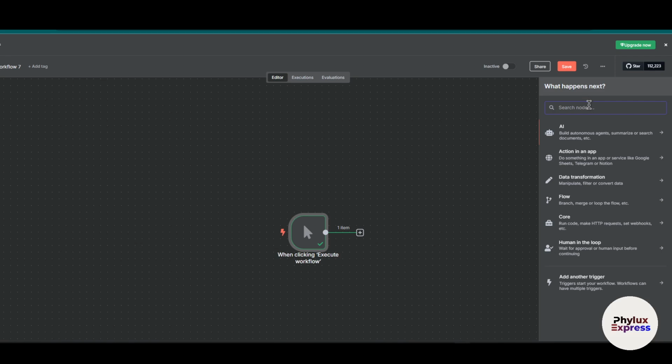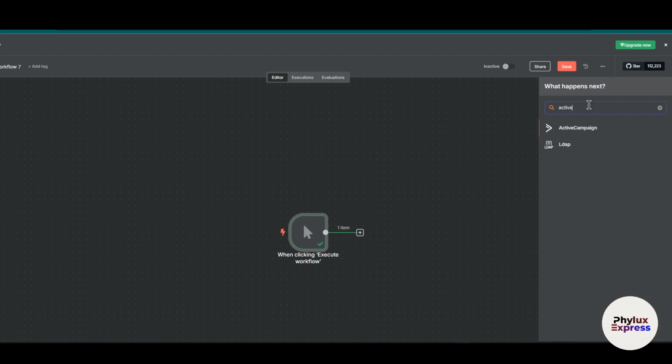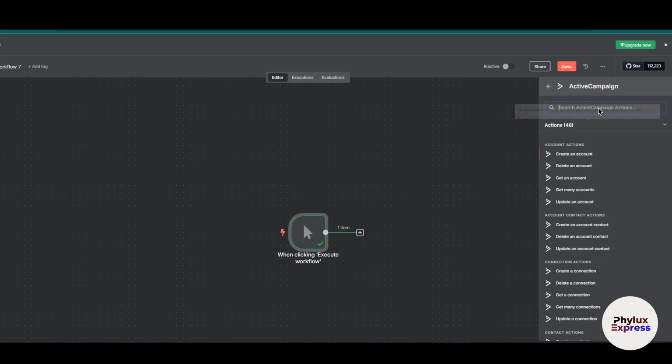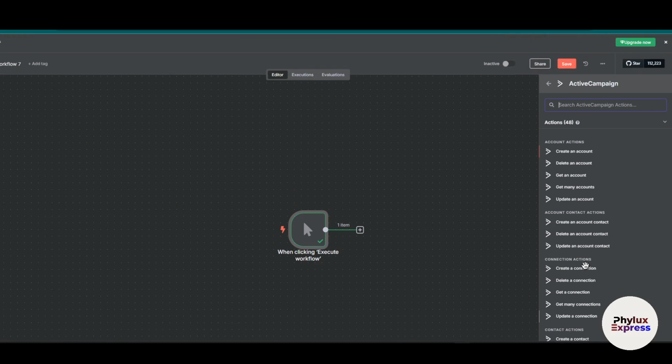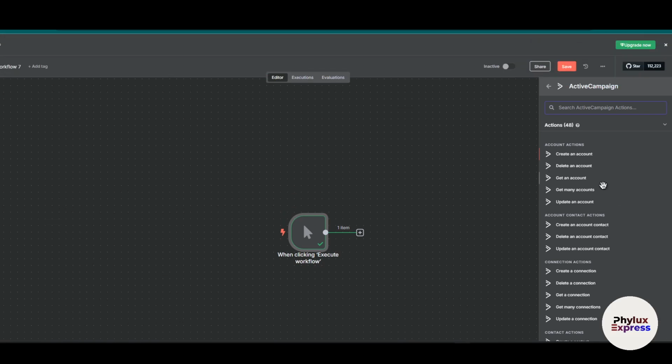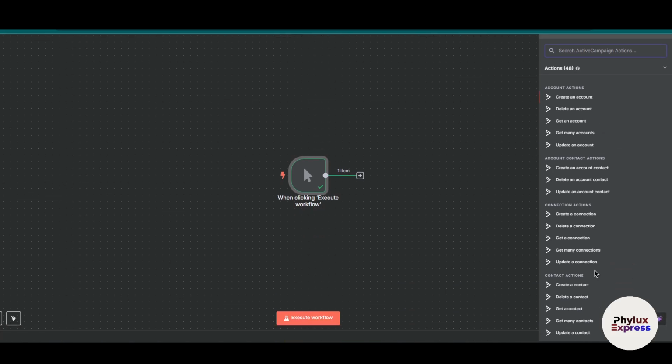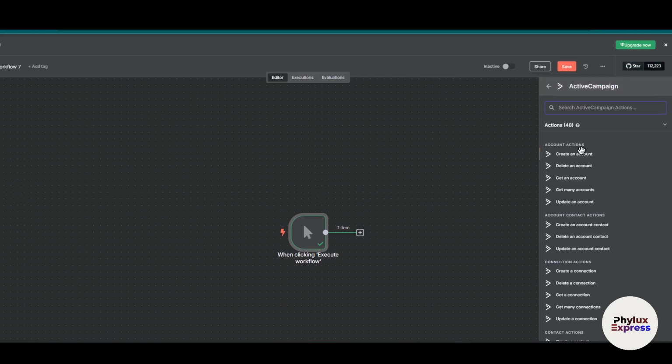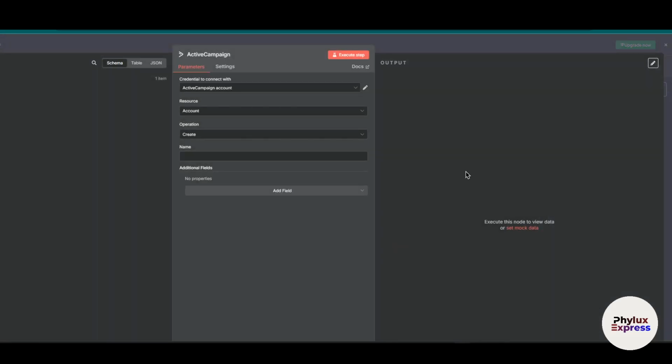For that, just search for ActiveCampaign, and then from here you have to choose action: create an account, delete an account, create an account contact. So whatever you want to do with this node, you can choose the action from here, and you have the trigger as well. Right now I have chosen the trigger "when clicking execute workflow". So I will choose create an account.